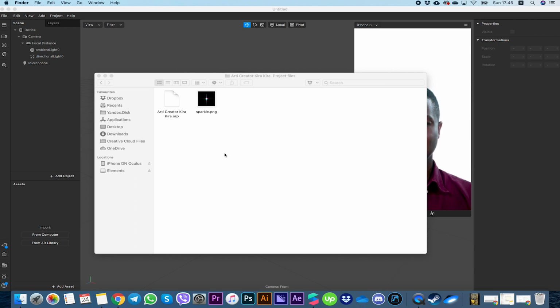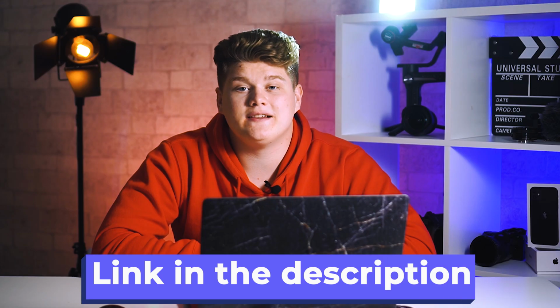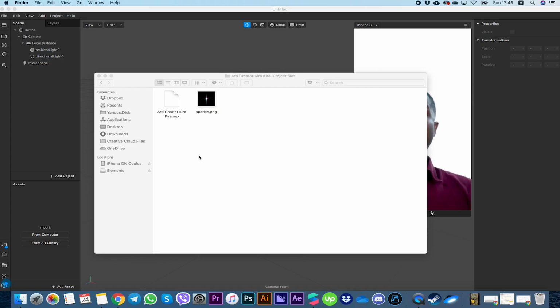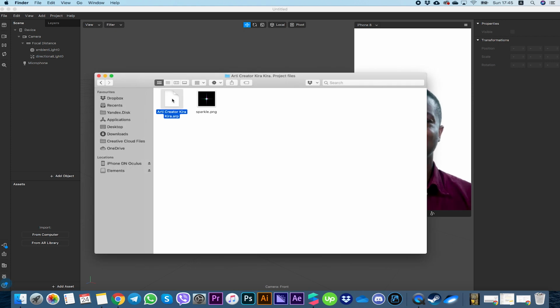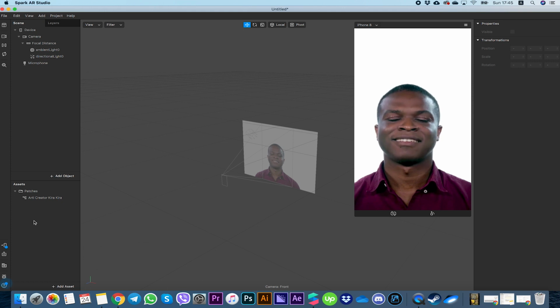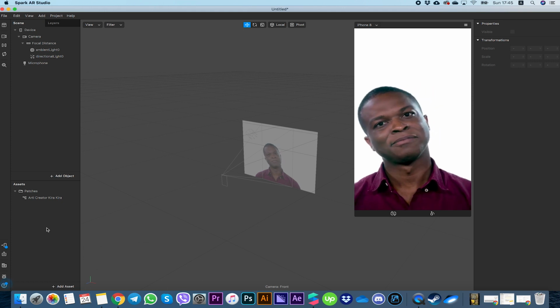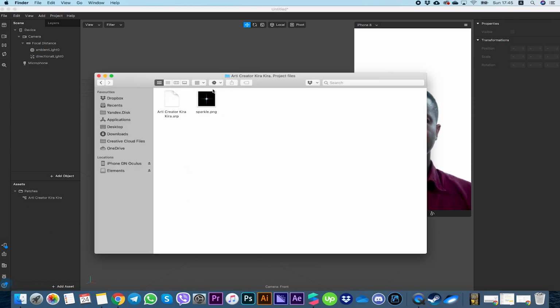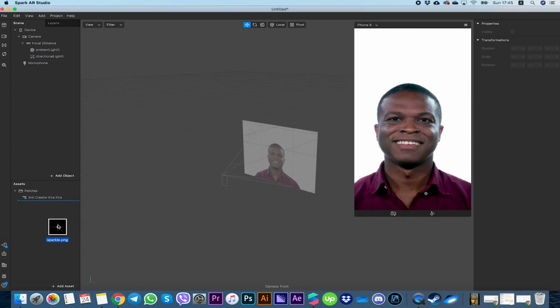Next thing you need to do is download the folder I attached to this lesson. In this folder you can find patches and files you need for this project. Open the link in the description and download this folder. Okay, here's our beautiful folder. What you need to do is drag and drop this Arti Creator Kira right in assets. Okay, cool. Next thing we need to do is drop our sparkle PNG to our project like that.